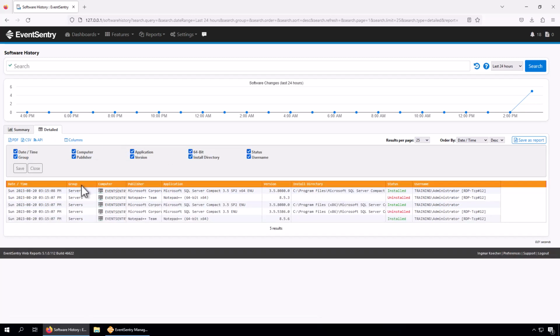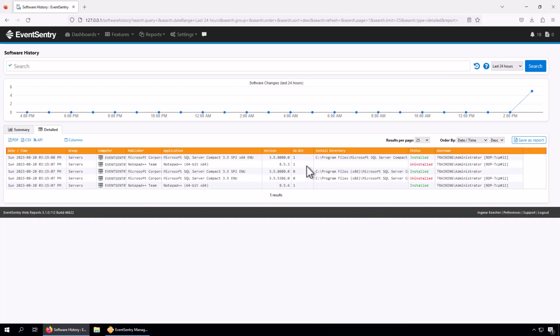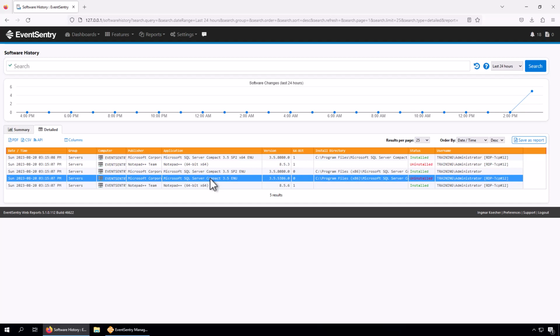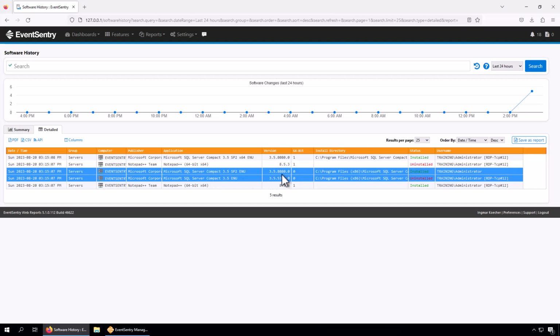Then we can also see that we uninstalled, and let's take a look here at the columns. Let's include the 64-bit here. Yeah, so we can also see here that the SQL Server Compact 3.5 was uninstalled, and it was a 32-bit version, so 64-bit is set to 0 here. It was then installed with build 8080, so a newer build than this. So this was basically updated.